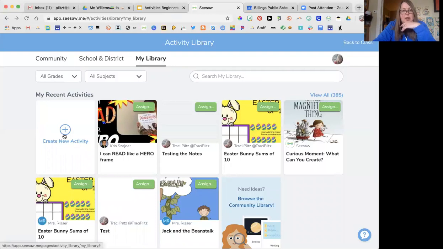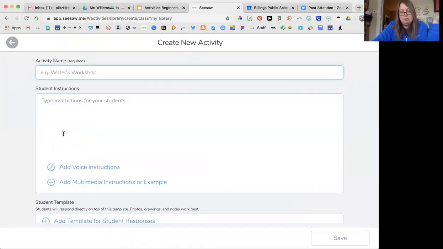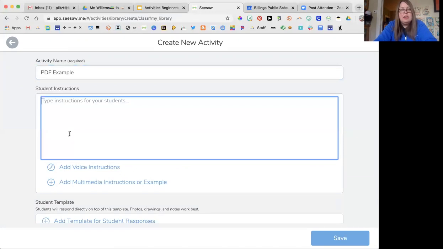It's kind of new-ish in Seesaw that you can upload a PDF and have that still be available for students to write and draw, even add pictures and things on top of. So that's pretty awesome. So I'm just going to call this PDF example. I would type my instructions here.